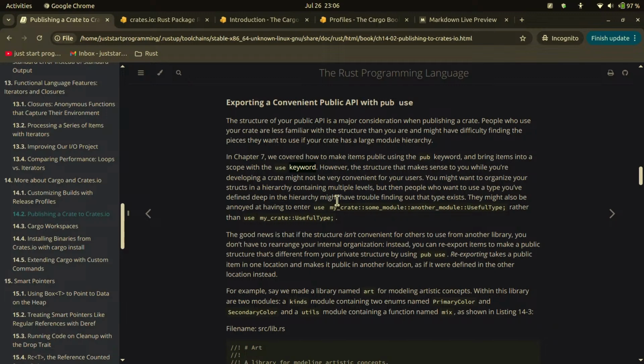However, the structure that makes sense to you while you're developing a crate might not be very convenient for your users. You might want to organize your structs in a hierarchy containing multiple levels. But then people who want to use a type you've defined deep in the hierarchy might have trouble finding out that type exists. They might also be annoyed at having to enter use, okay, this one, rather than use my crate useful type.